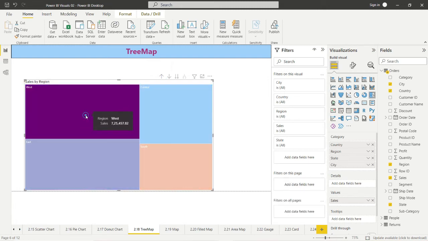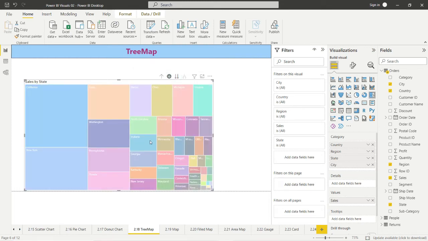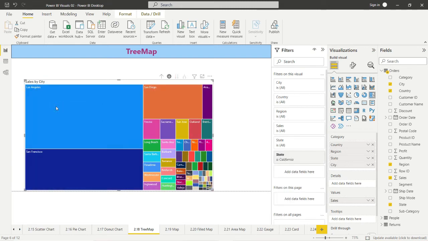Now in the west region, we can see different states like California, New York. So the entire west region sales is divided into the different states it has, like California, New York, Texas, Washington. If you click on Columbia, in Columbia we have different cities. Now all the sales are further divided city wise here.